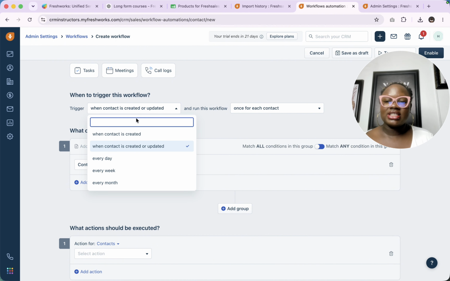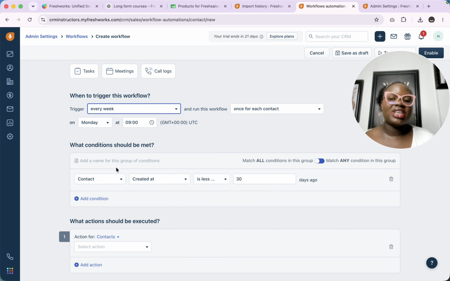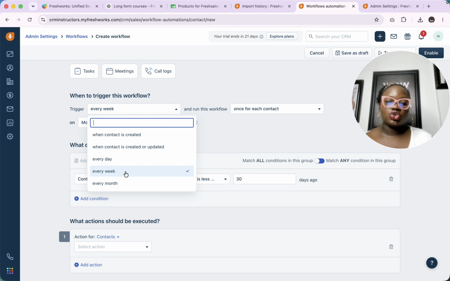So for the trigger, we can say when a contact is created or updated, we can also pick all of these options, whether it is created or whether it is every day. That means if you're picking every day, you're saying that this workflow is going to be running every day for each of the contacts, or you can pick every week. So let's say you send a particular email to people every week, and you want to send those automated emails to them, you can also pick every week. You can also choose every month.